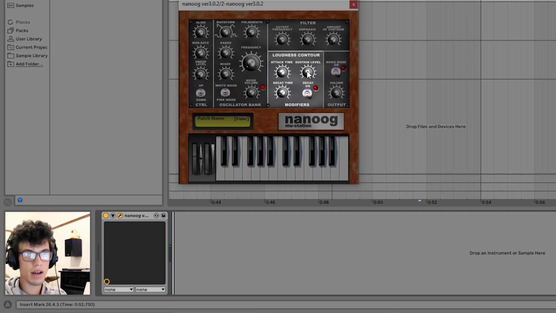Then sustain, as you know, with ADSR, sustain is the main part of the note when I hold down the key. So it starts off a little louder. If I turn sustain down, then it's going to start off really loud and go down to a slightly lower volume. So decay is basically the fall off in volume that comes before the sustain level of volume. So let's turn that up.